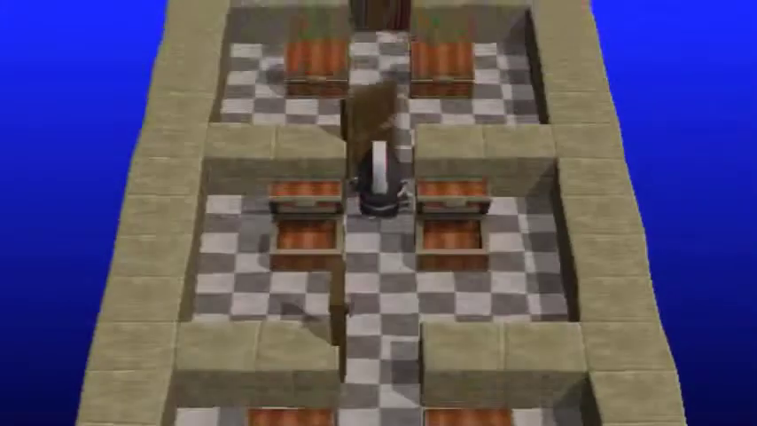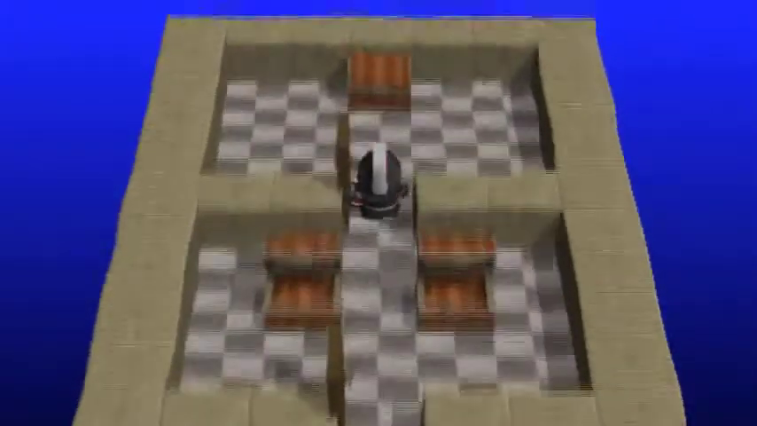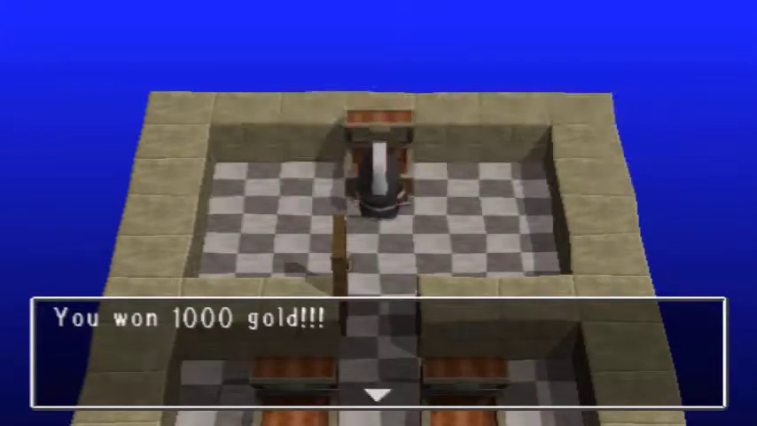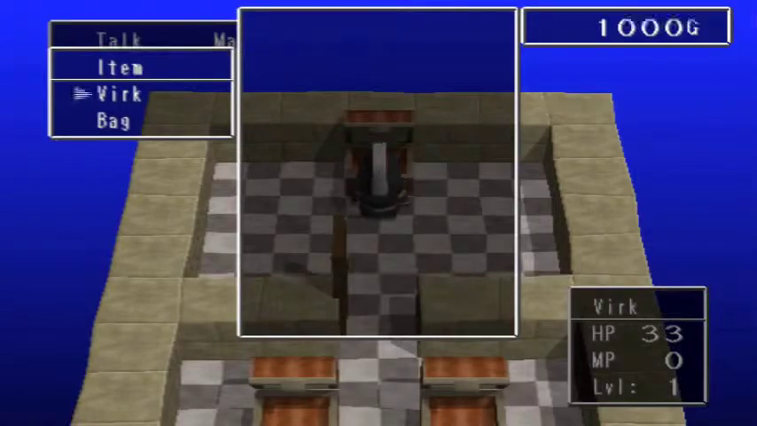Cool. So this is what happens when you win the minigame. You get 1,000 gold. And as you can see, I have 1,000 gold.